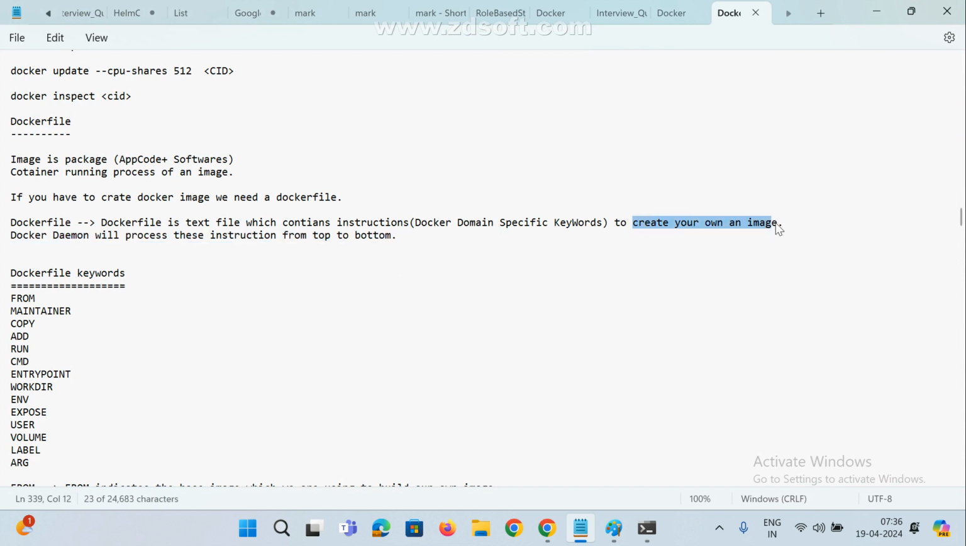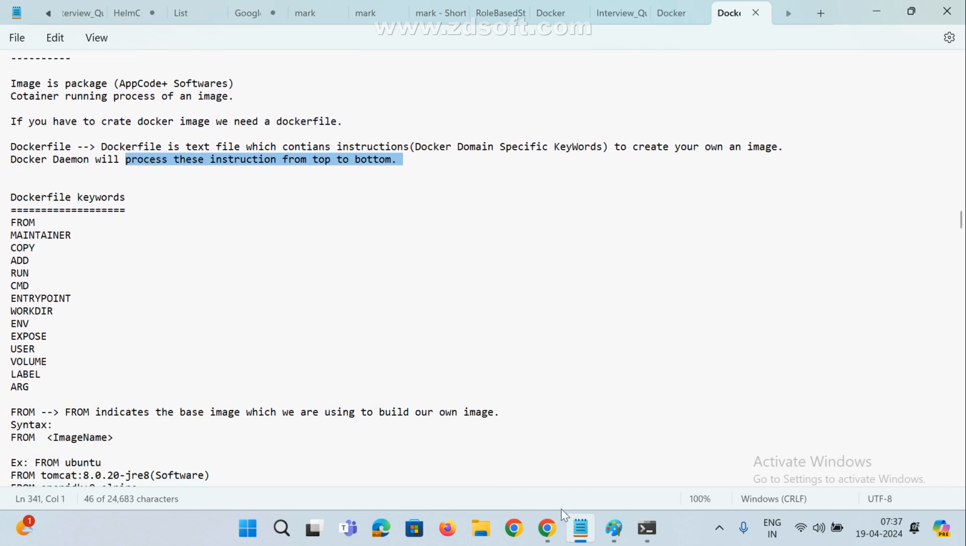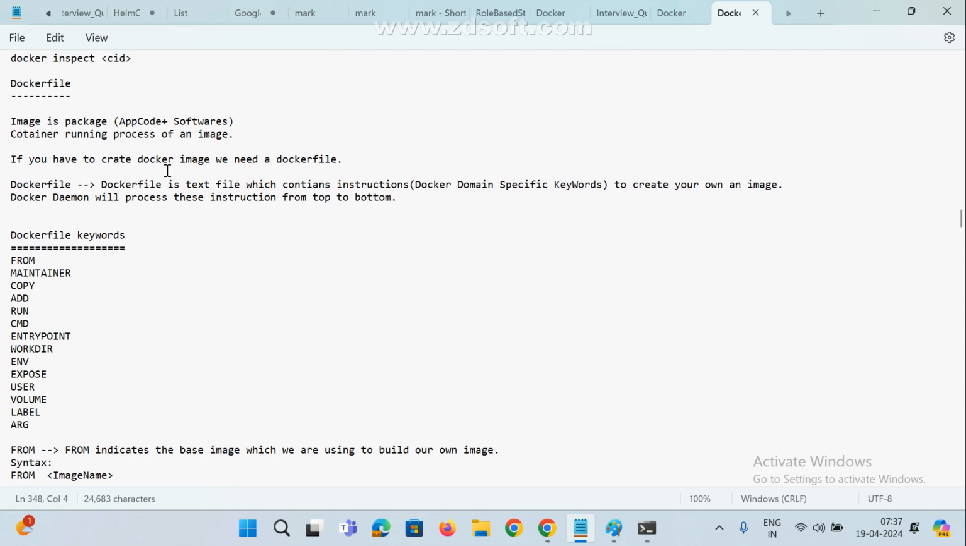Whenever we want to create our own image, we go for a Dockerfile, and we need to learn these instructions. The Docker daemon will process these instructions top to bottom only. In a Dockerfile, we are going to write many commands. As of now, we are executing only one command. Now I am going to write these commands in a Dockerfile, with the help of these Docker instructions, and with the help of the Dockerfile, we can create our own image.